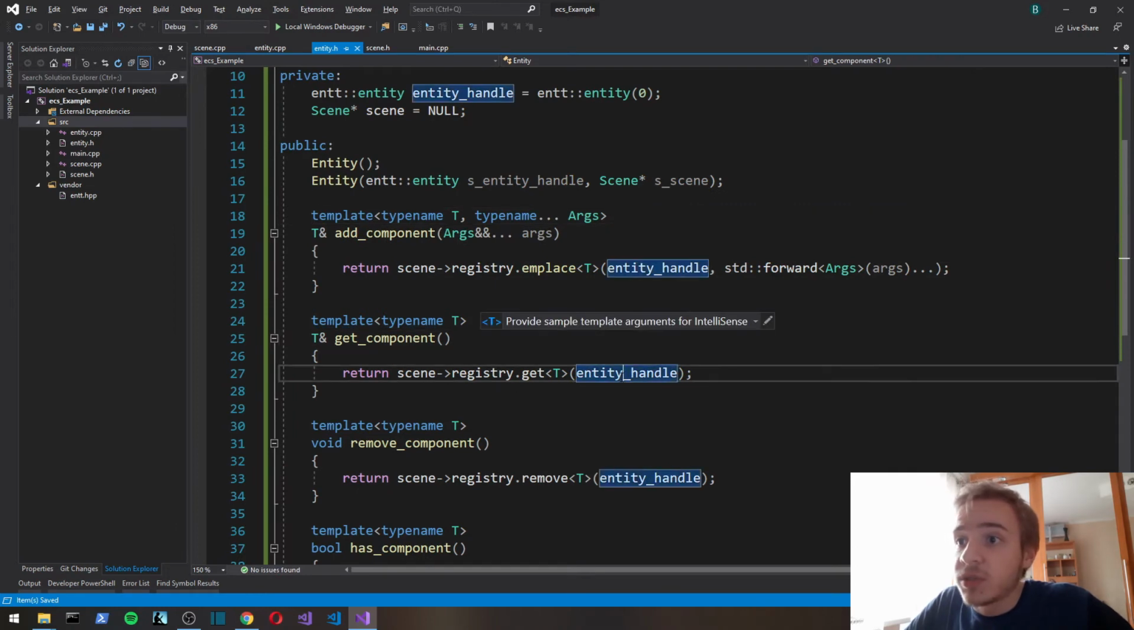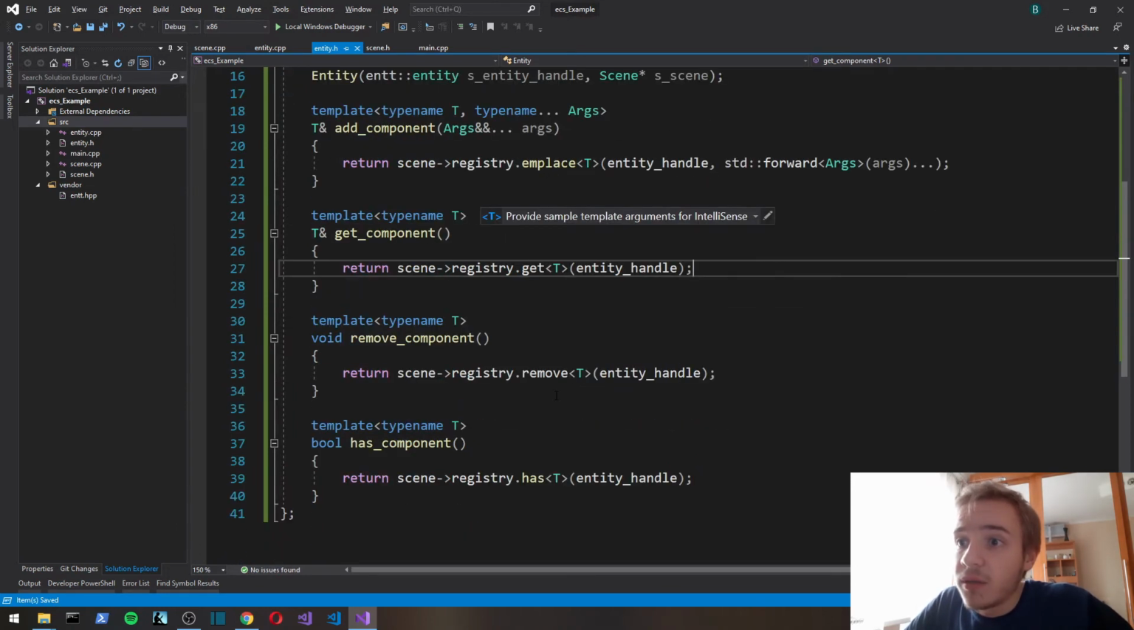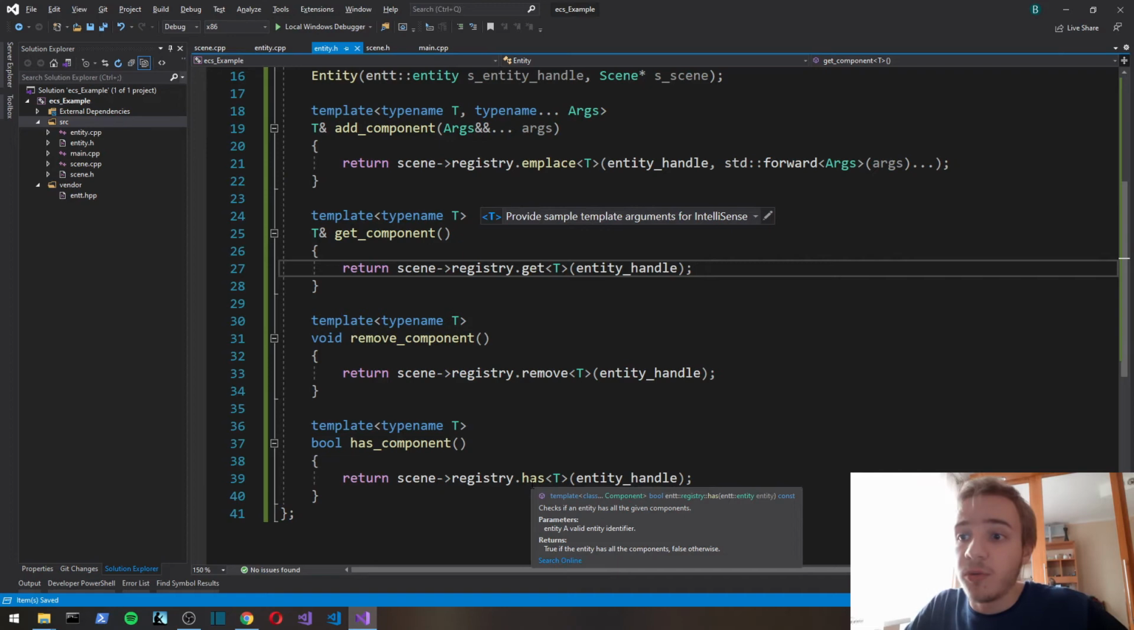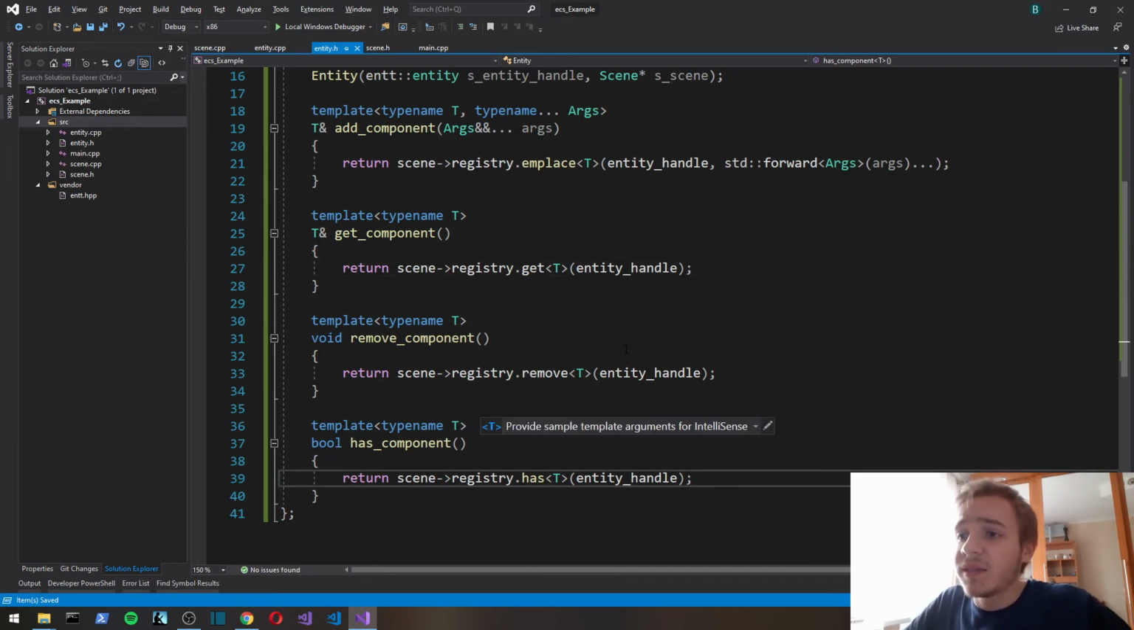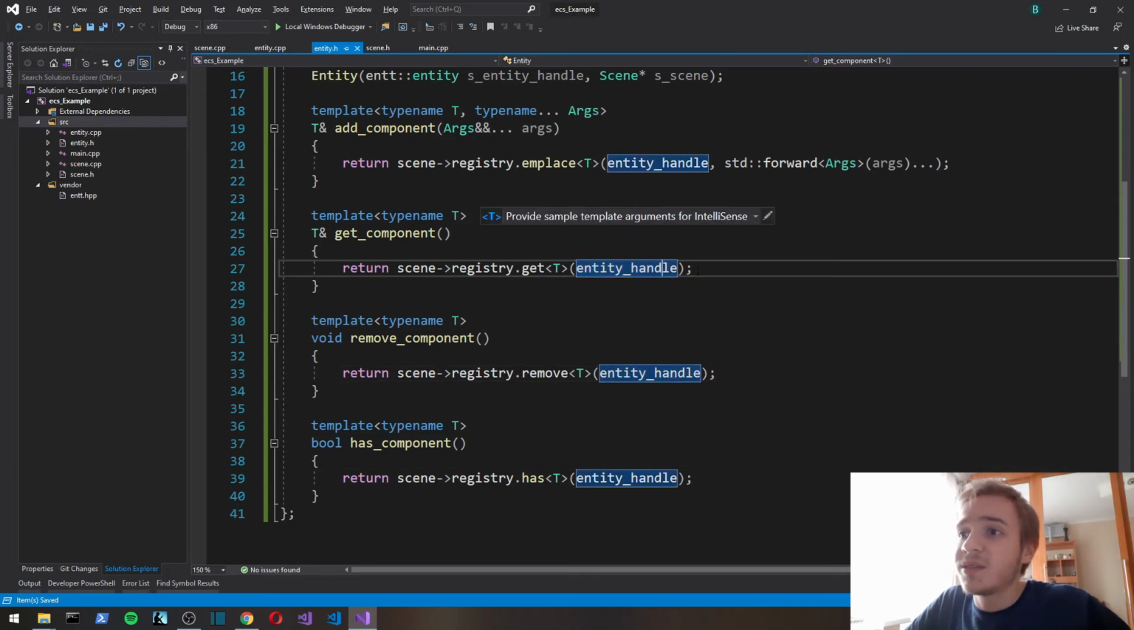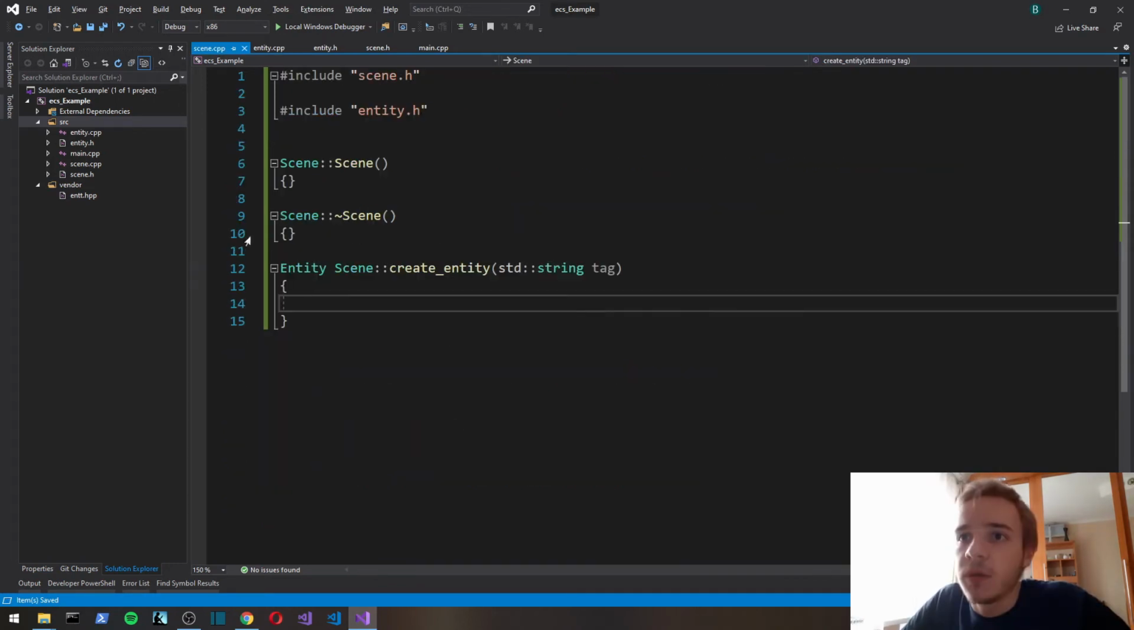Get component just gets the component, remove component removes the component, and has component checks if the entity already has a component. And you see here we provide the entity handle. So this wrapper class is just to give a more object oriented look to the code. And now we can actually implement the create entity function.